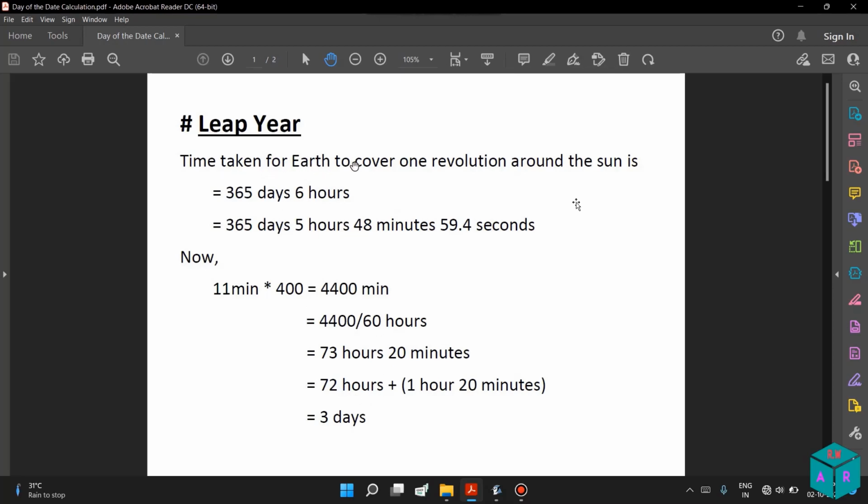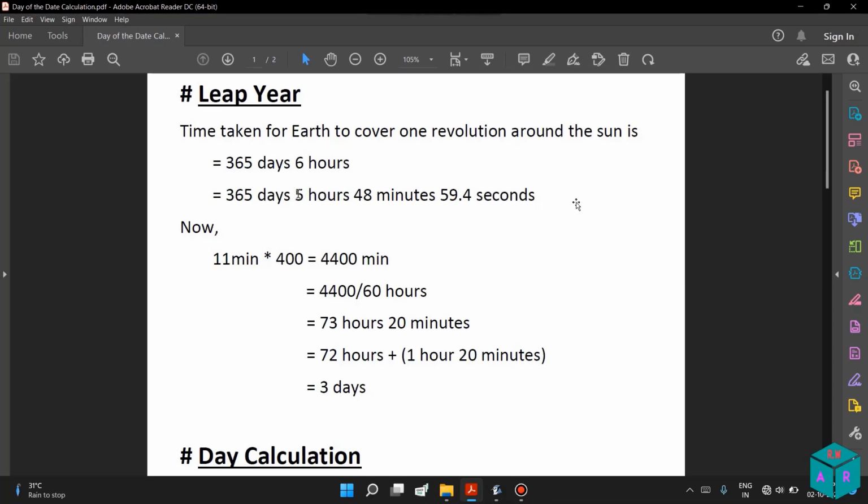The time taken for the earth to complete one revolution around the sun, we generally know, is 365 days and 6 hours, meaning 1/4 of a day. But the original time taken is 365 days, 5 hours, 48 minutes, 59.4 seconds. This is the actual time the earth takes to revolve around the sun once. Now if we consider this 5 hours, 48 minutes and 59.4 seconds as 6 hours, then a time lag of 11 minutes is there.